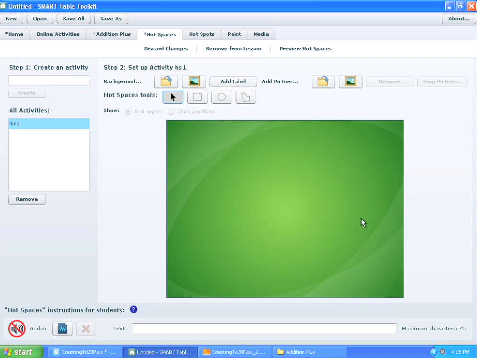The first thing I need to do is create my background, and the activity I'm going to create here is that the students are going to be dragging groups of objects into either a space that says there's 3 or a space that says there's 5. So I need to count how many objects there are and then place them accordingly. So I'll change this text at the bottom here to say count the groups of objects.